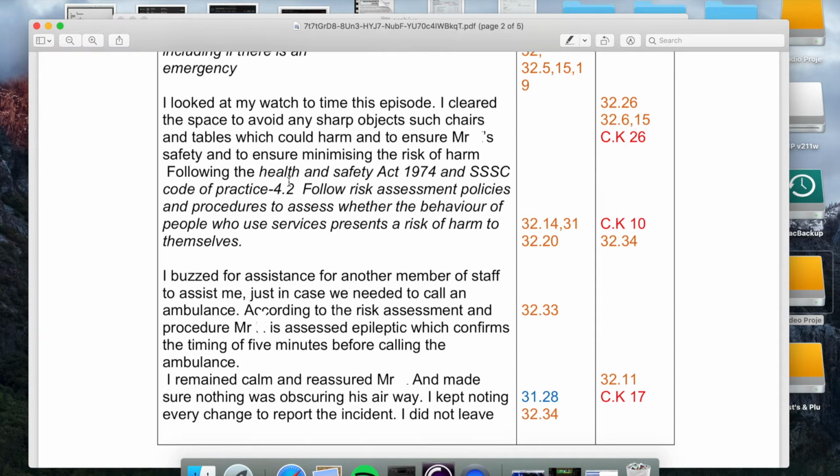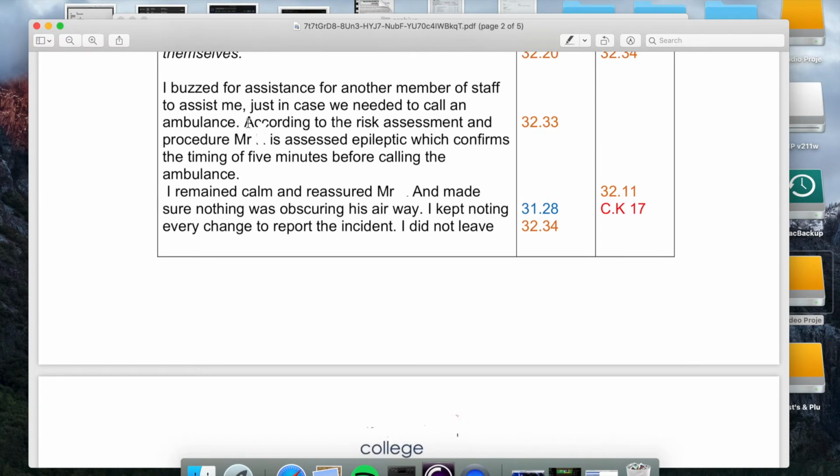Here, it is really very important to reference the Health and Safety Act 1974 and SCQF Code of Practice Section 4.2. Section 4.2: follow risk assessment policies and procedures to assess whether behavior of people who use services presents a risk of harm to themselves. You can continue by giving an example of how you've asked for assistance for another member of staff to come and assist you just in case you need to call an ambulance.